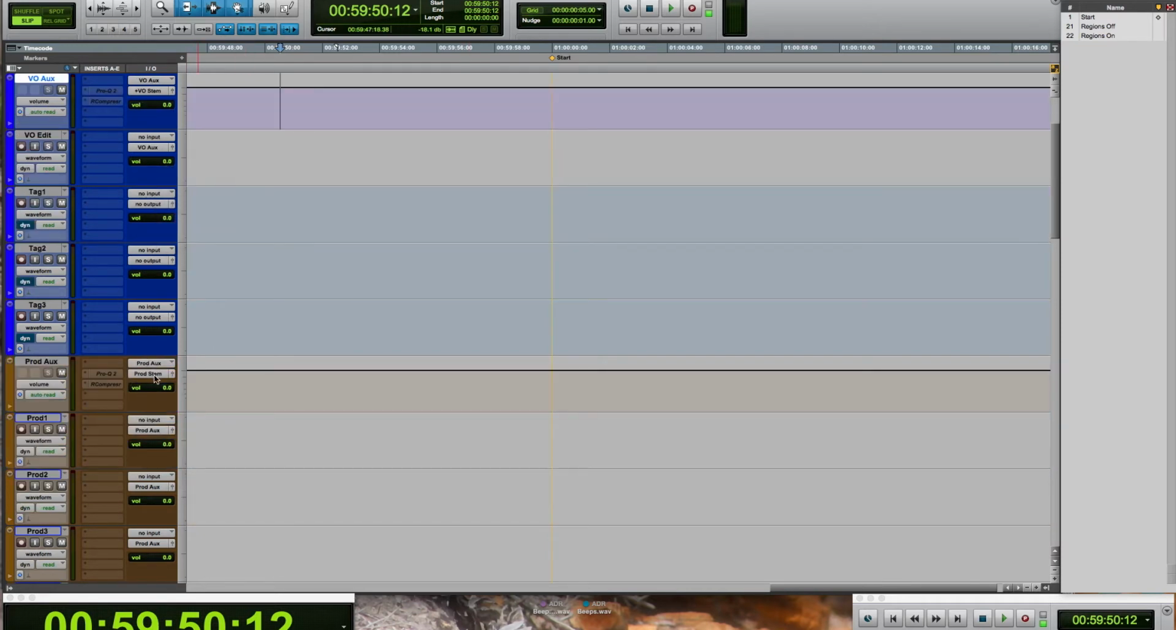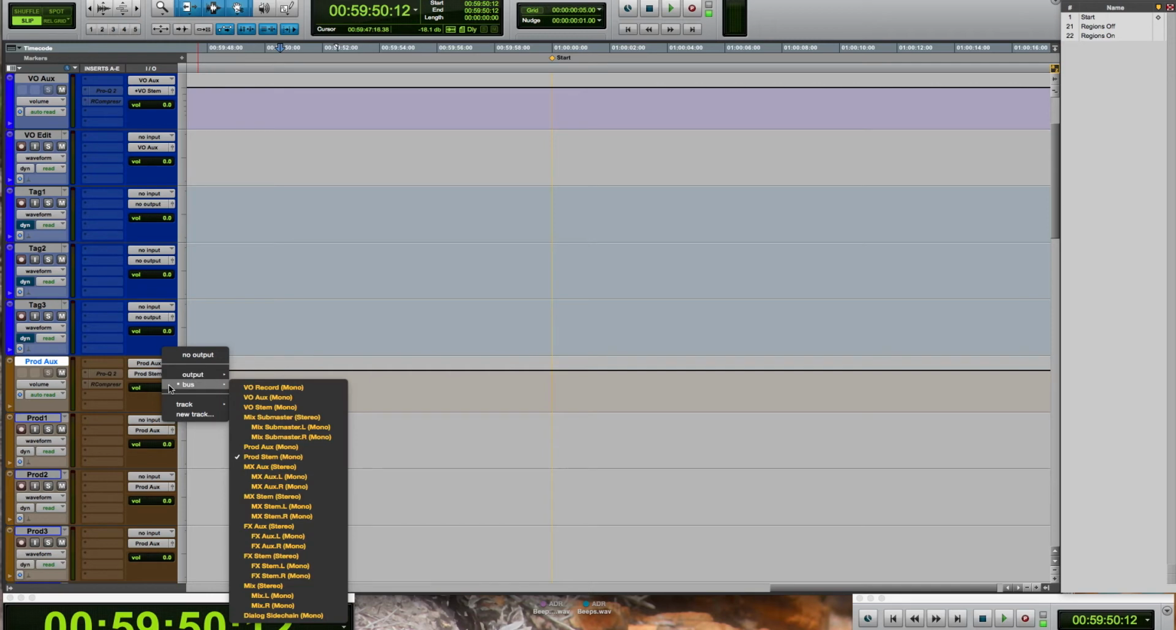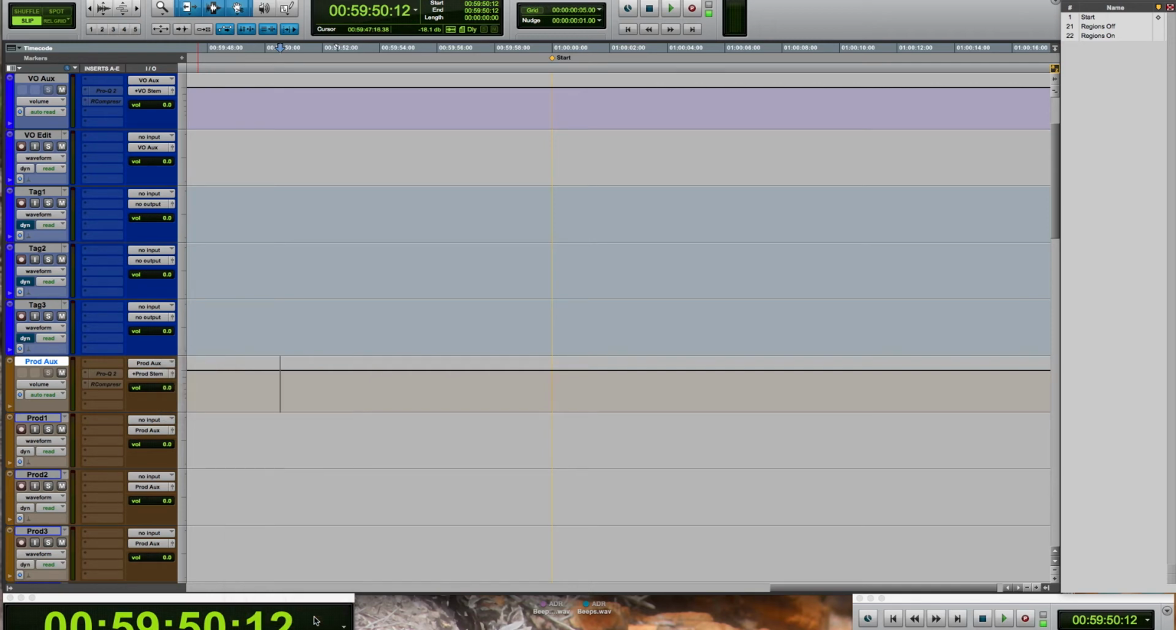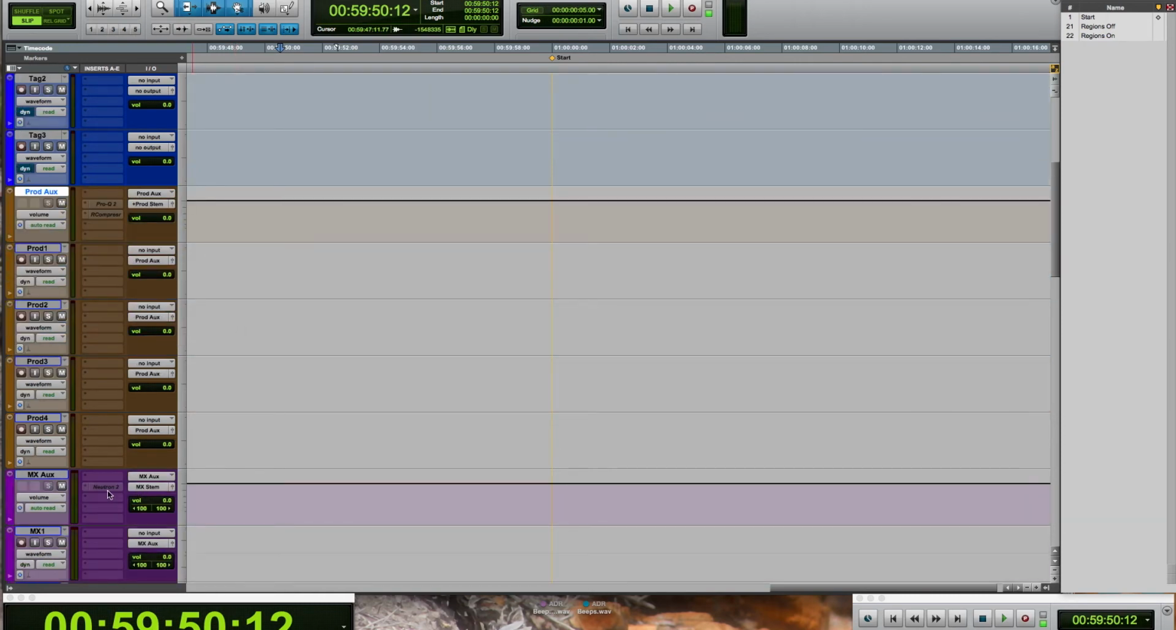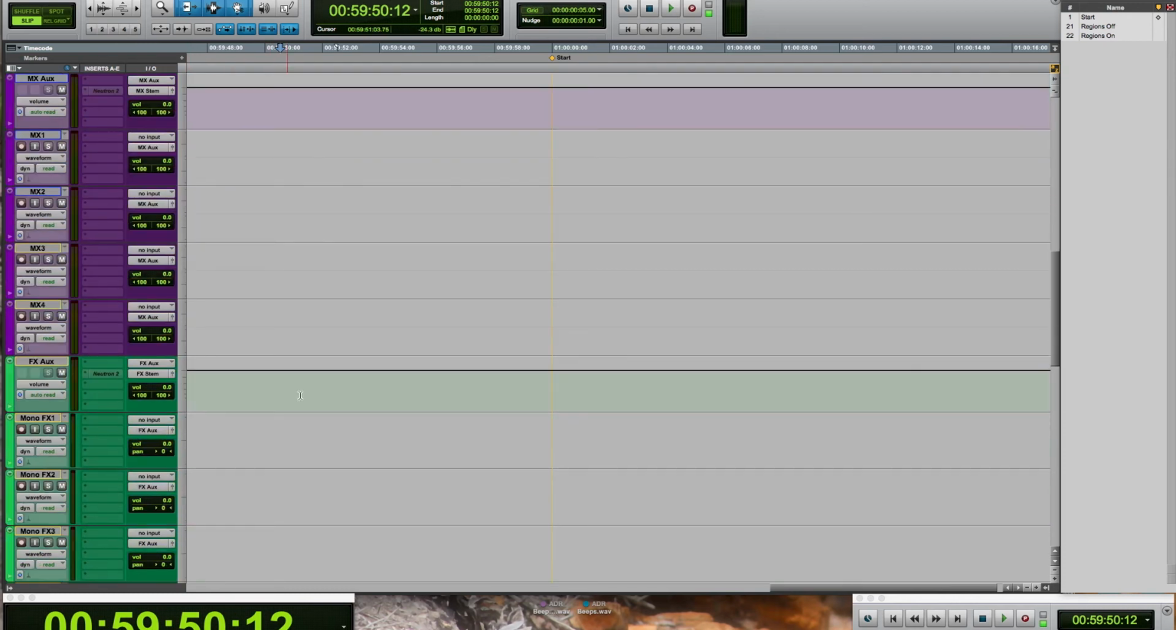And we'll do the same thing for the production stem. Production aux goes to the production stem, so we'll hold down Shift and Control and also select the dialogue sidechain. So now anything that flows through the production aux or the VO aux will feed the sidechain of the Neutron that's on the MX aux or the FX aux.